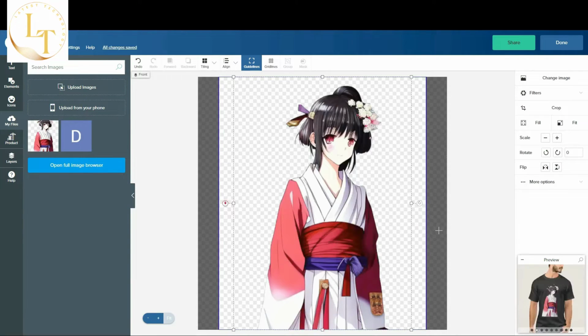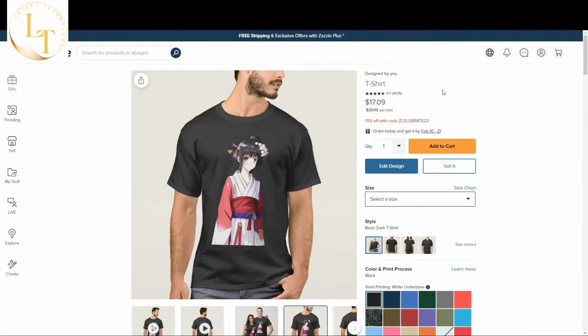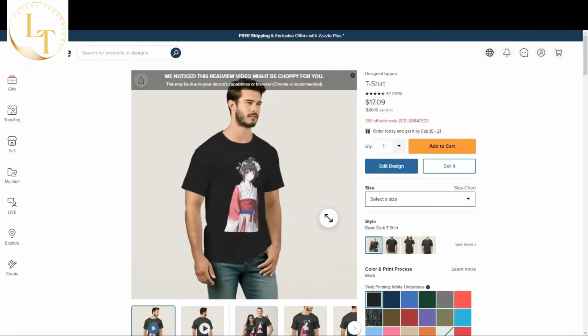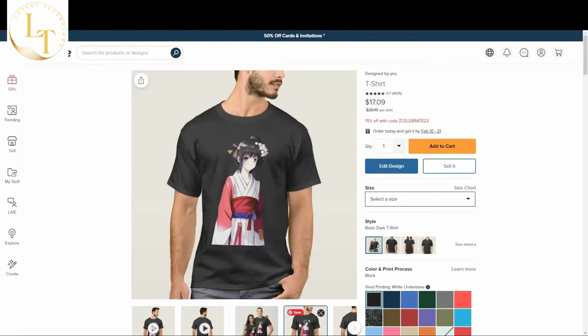Customize its size and position. And click Done. Step 5, preview your design on the mockup. And if everything looks good, click Sell it.